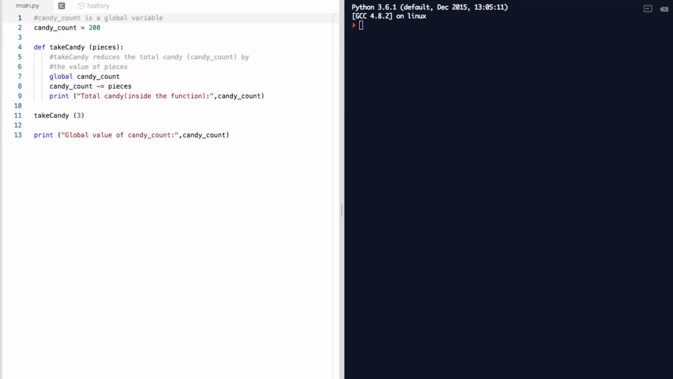Let's break some variables. In this case, we're going to show you all the different ways you can break global variables in Python. So we have our global variable candy_count, and our function called take_candy. Our intention is to reduce the value of candy_count by using the global keyword. This function has a single parameter, pieces, and when we call it with an argument, let's say 3, it should reduce candy_count from 200 by the number of pieces, which is 3, so it should equal 197.